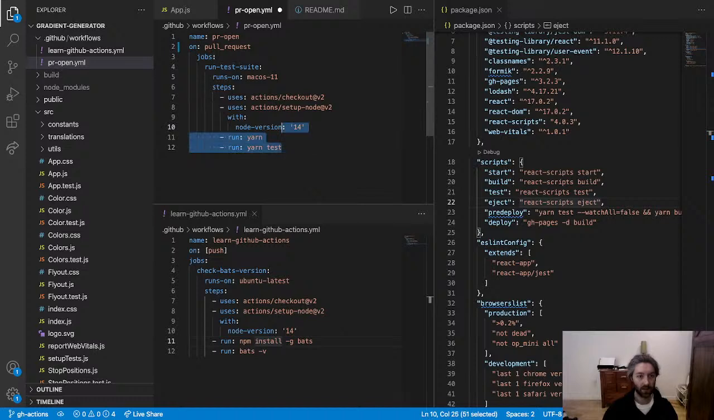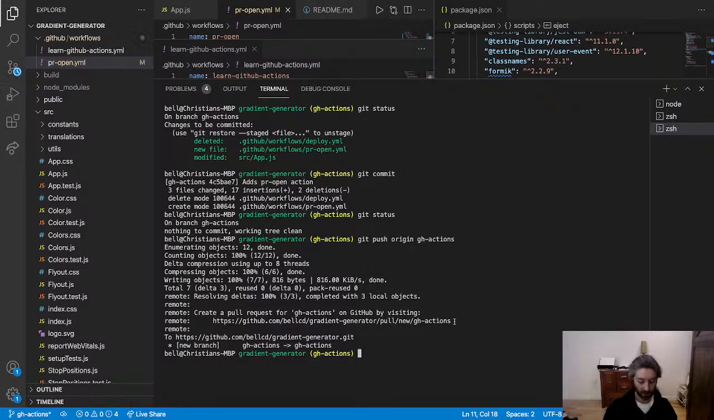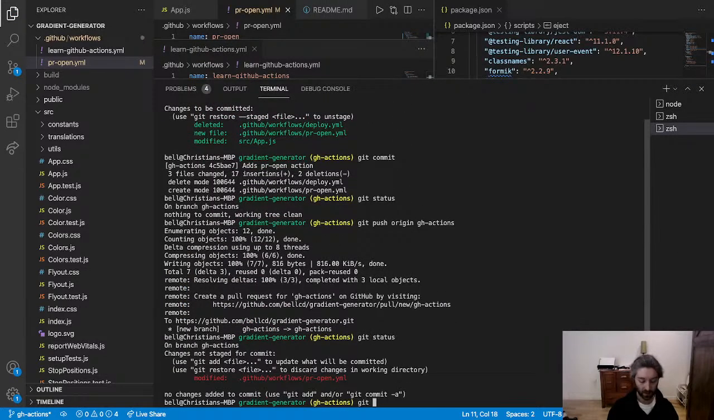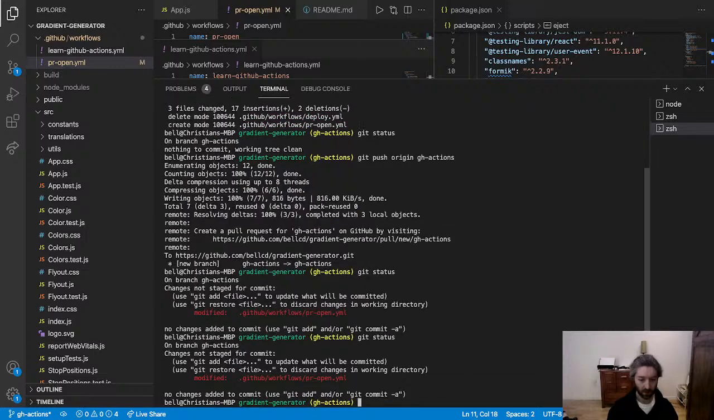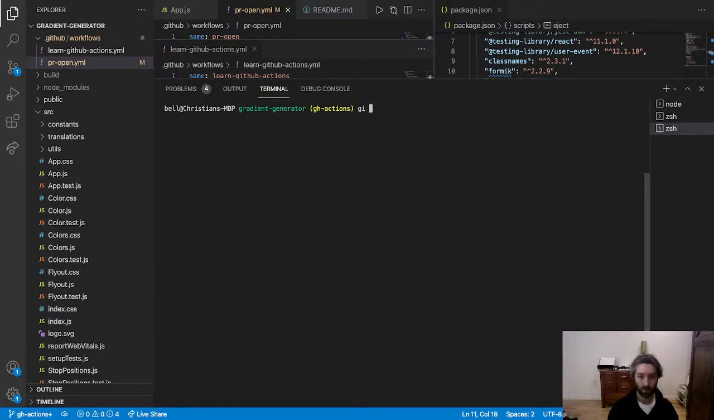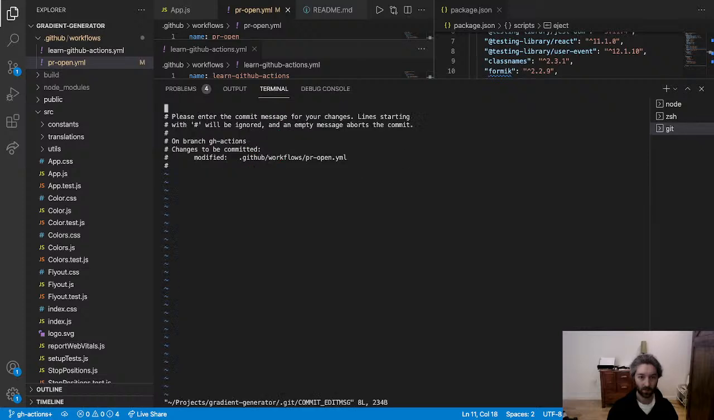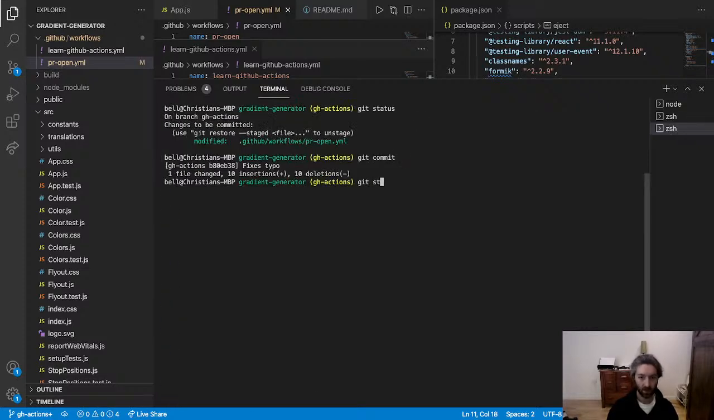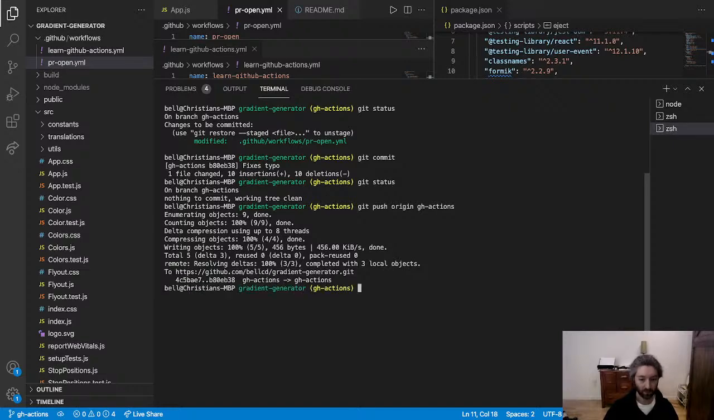Oh, I think I messed up. I think that's the problem, is the thing that I messed up. Let's try that one. Fixes typo is what that is. Oops. Fixes typo. Okay. So push origin gh-actions. Yes.